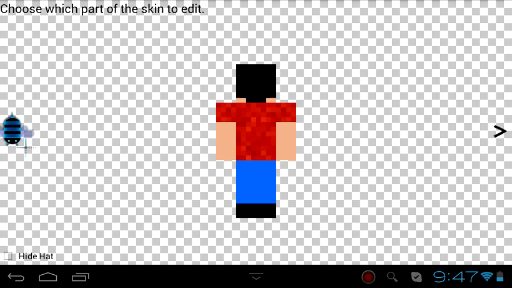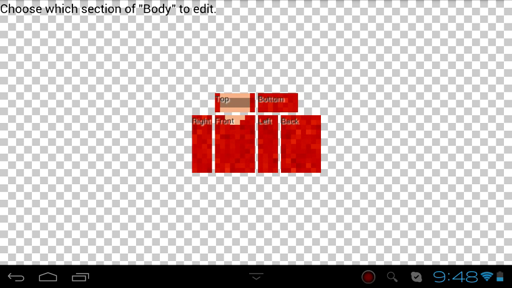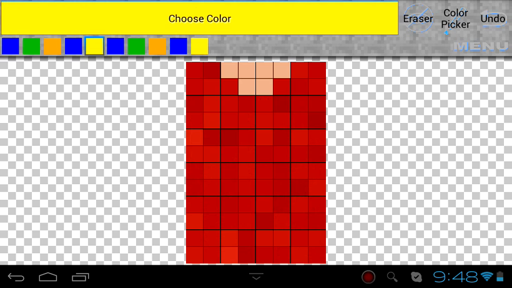If you want to edit it, just click the character, and if you want to edit the body, every spot and like that, you can edit that. For example, we will edit the front of the character. You see the front of the character.